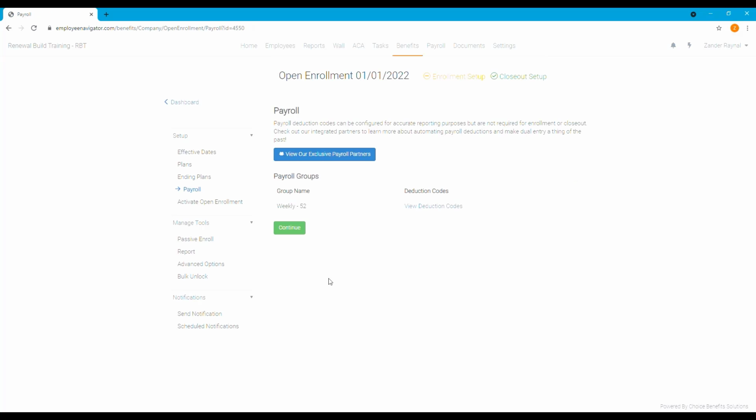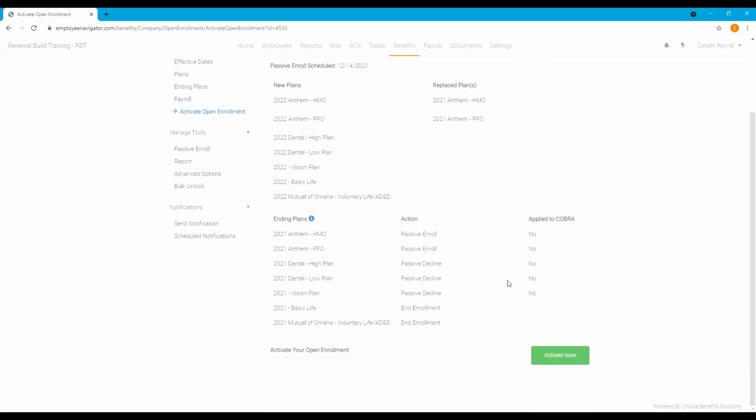So moving on to payroll. We already have the payroll set in the system. It's going to be weekly, 52 deduction periods, so we're going to go ahead and hit continue. Next is where we'll be able to activate our open enrollment. You'll hit activate now and then confirm.